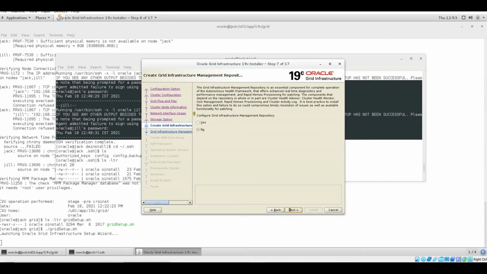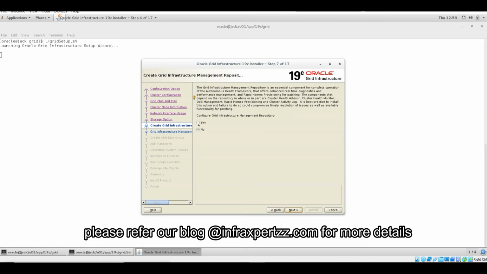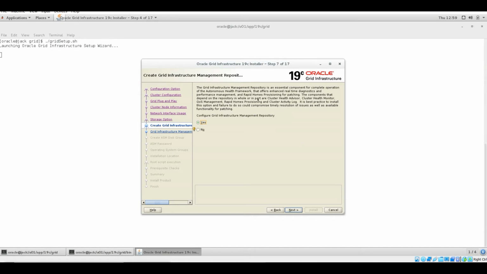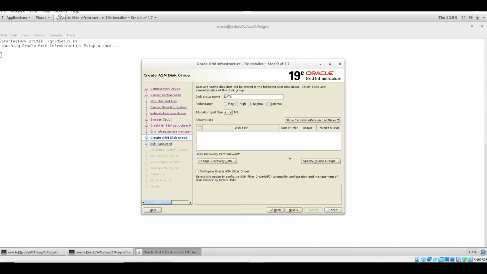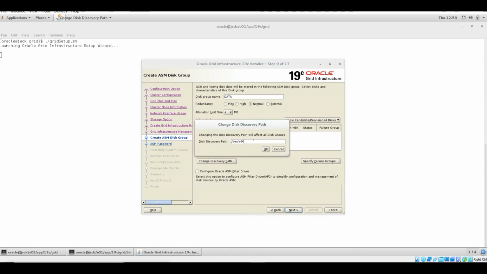So I'll press next. I'll be using Grid Infrastructure Management Repository, which is nothing but a cluster health monitor. I do not want to create separate ASM storage for my Grid Infrastructure Management Repository. And I need to change the path to discover my disk: /dev/oracleasm/disks.